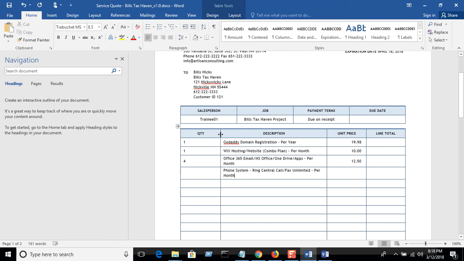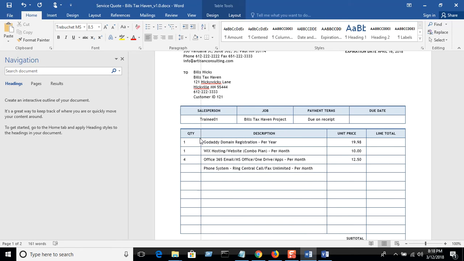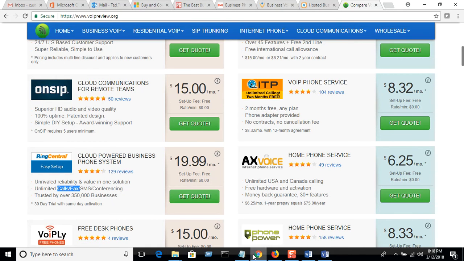Okay, just going to move this over a little bit, and you can move these around so there's a little more room on the description side, and you can even go like this, and it just looks a little bit cleaner. So there's going to be 4 of that because it's $19.95 per user per month, or $19.99. So, and there's no setup fee.